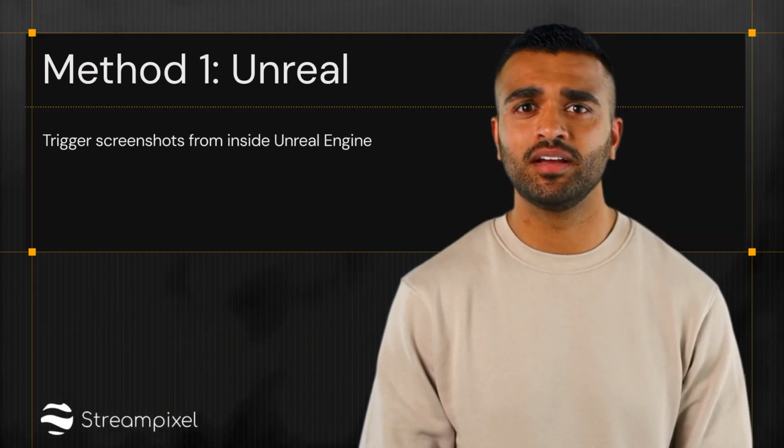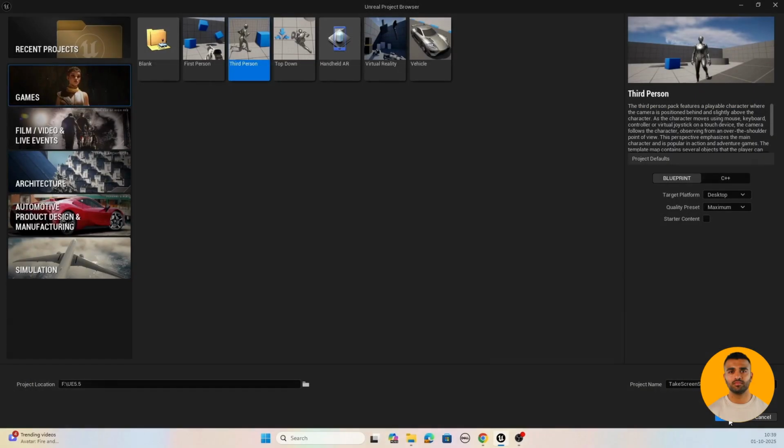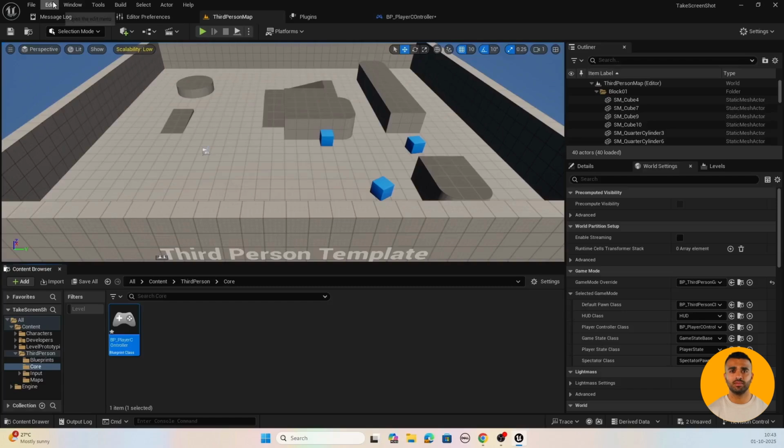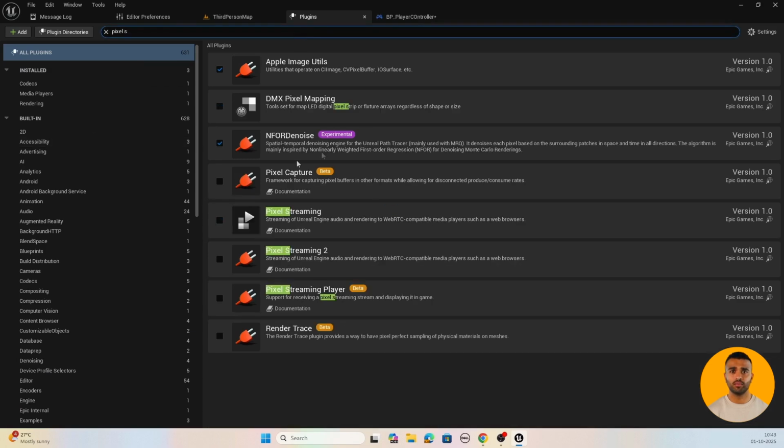Now let's dive into method 1, triggering a screenshot from within Unreal. Let's start by creating a sample Unreal Engine project using the third-person template with starter content. The first step is to enable the Pixel Streaming plugin for this project. Go to Plugins, enable Pixel Streaming plugin, and then restart the project.